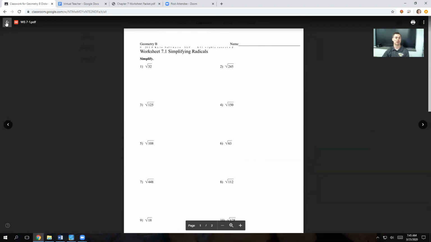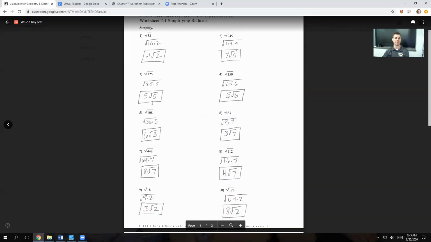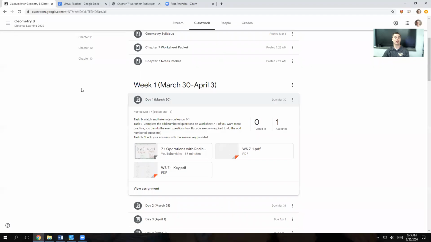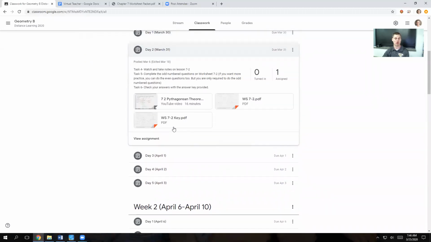Once you are done with this worksheet, simply check your answers in the answer key that I have provided. Okay? If you feel like you need more practice, you are certainly welcome to do the evens, but you are not required to do that. Okay? And of course, at any time, if you have any questions, you could email, you could Zoom with us. Make sure that you are doing everything you need to understand the material. Day 2, similar format, watch the video lesson, do the worksheet, check your answers. Task 4, 5, and 6.